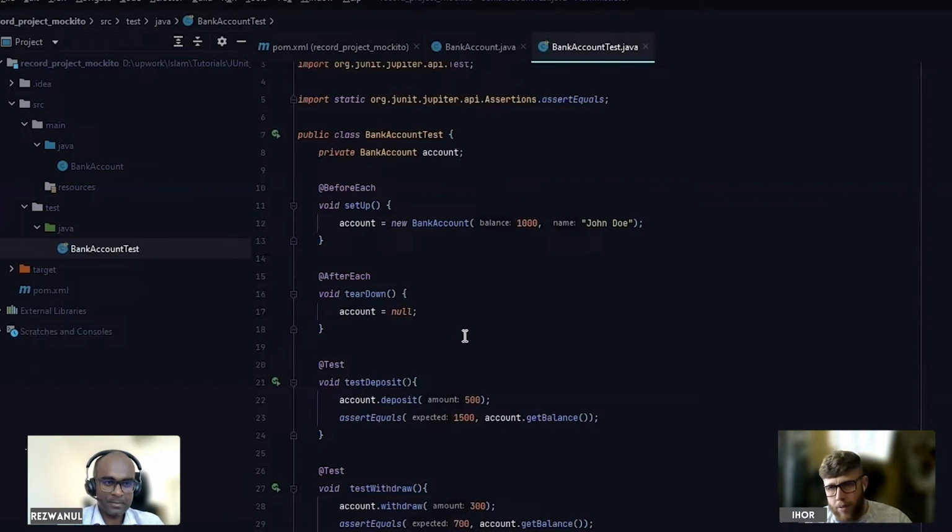Single responsibility. We have this principle. Each test method should focus on testing a single piece of functionality. For example, it's wrong to test withdrawal in the test deposit method, or if we use bank account test, it's wrong to test maybe a notification service. It means single responsibility.